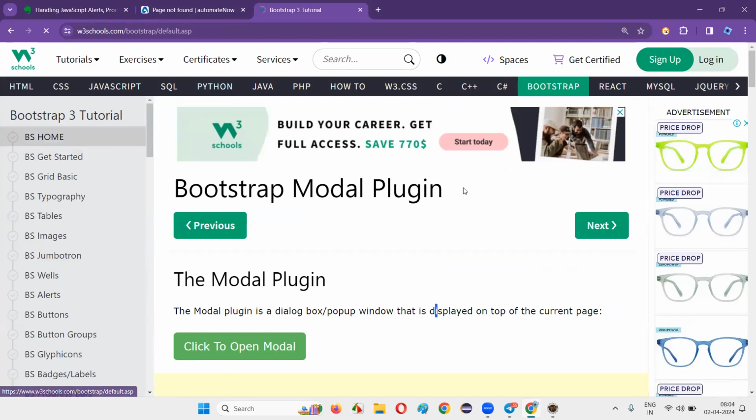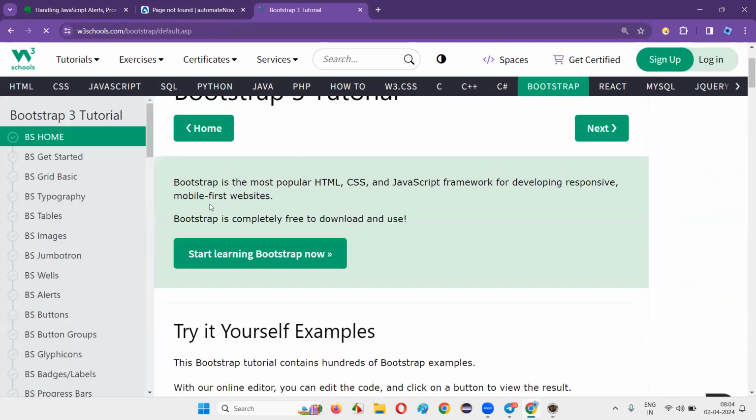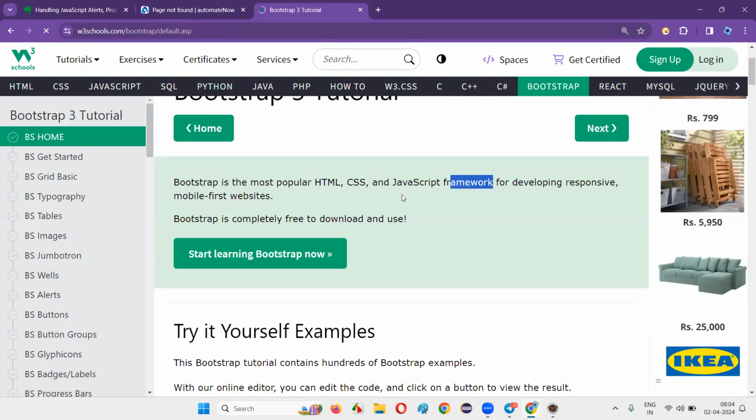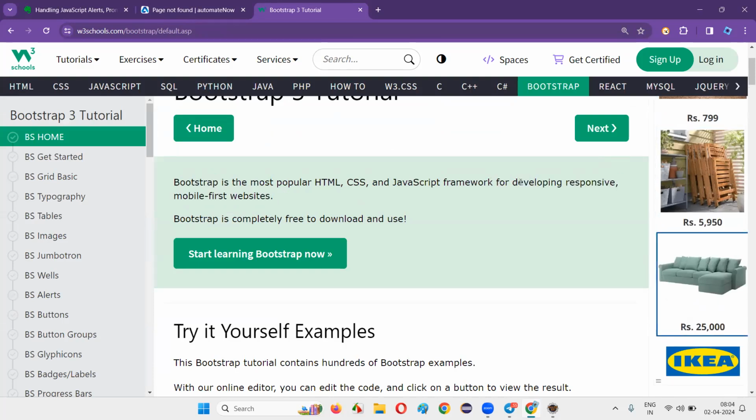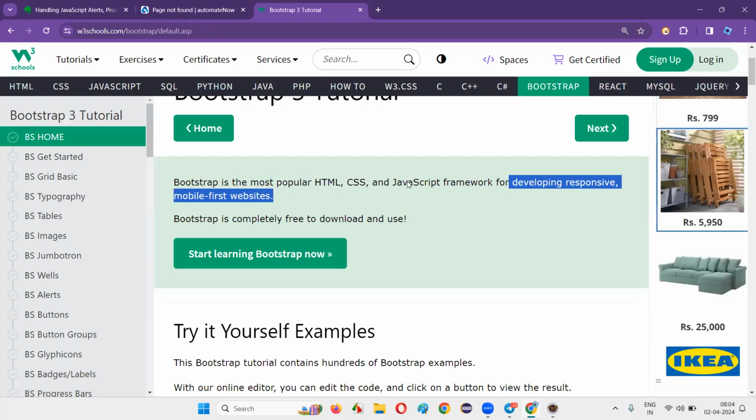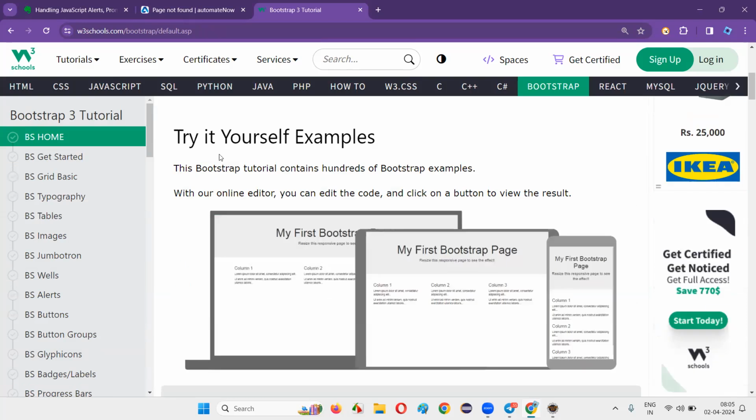Yeah, the modal plugin is a dialog box, a pop-up window that's displayed on the current page, and we'll go to the home page to understand a bit about Bootstrap before that. Bootstrap is the most popular HTML, CSS, and JavaScript framework. You have to have this knowledge, guys, okay? It's the most popular framework for developing responsive, mobile-first websites. Means this website should work in mobile and also on laptops, okay? Mobile first means it should work correctly on mobile first, and after that it can work anywhere later. Bootstrap is completely free to download.